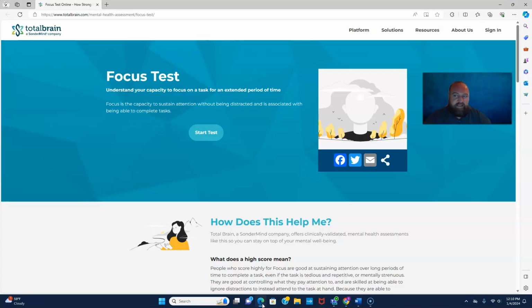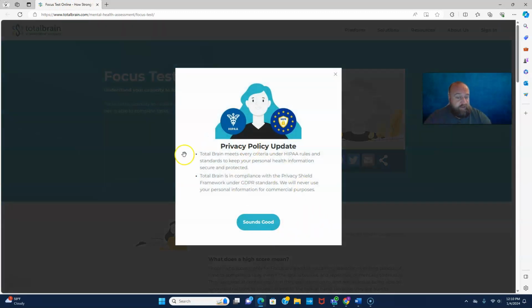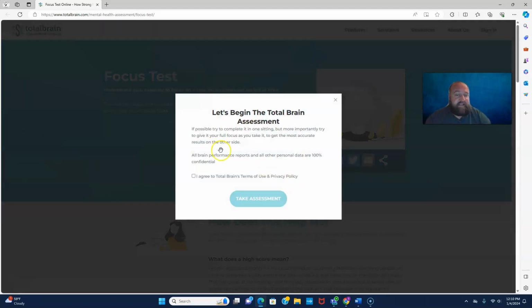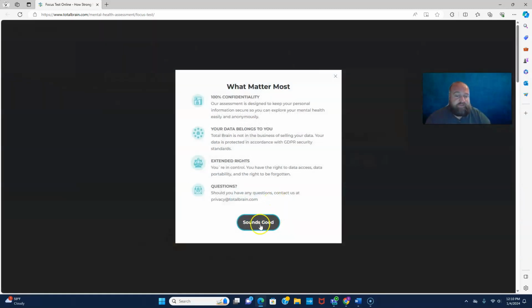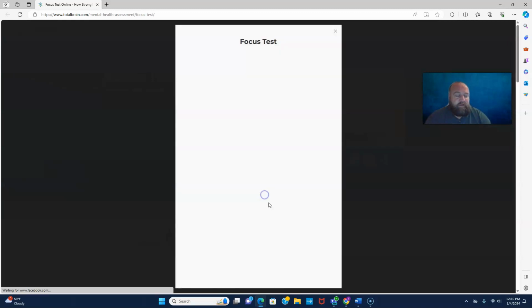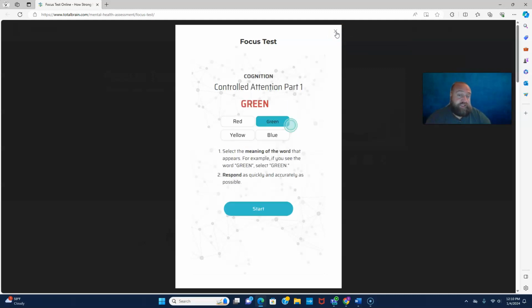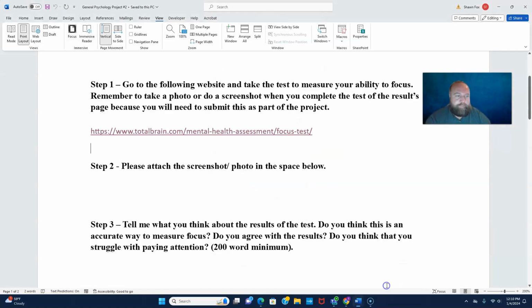What we'll pull up is this website for Total Brain, and you're going to click on Start Test. It'll go through privacy policy, things like that. Make sure you read it, agree to the terms. And then it'll go through the instructions on what you need to do for the test. The test consists of several different parts, and it's really designed to measure your attention and your focus. So that part is pretty self-explanatory. Now let me go back to the form.